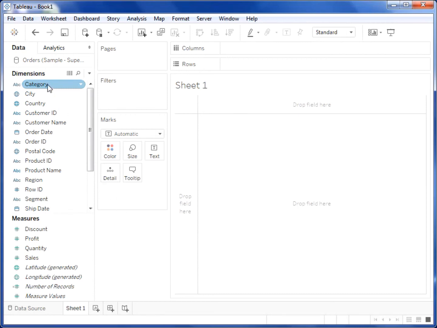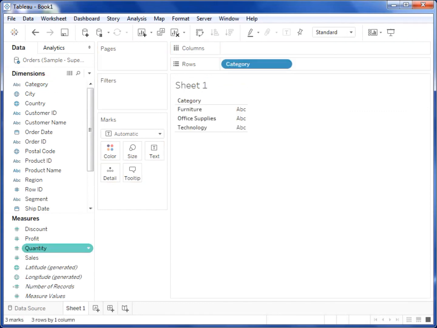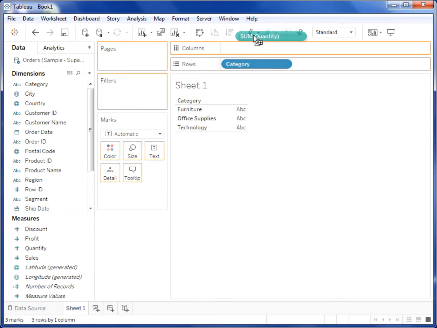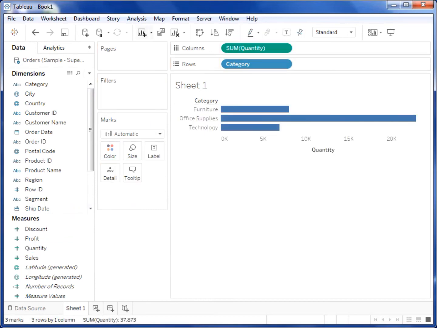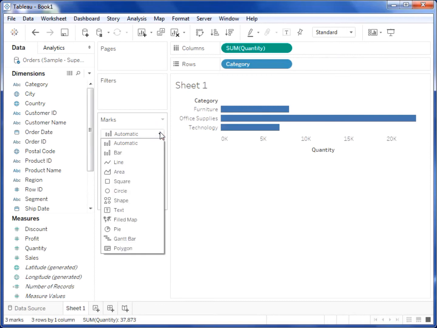Drag the category dimension to the rows shelf. This will display all the products in the rows. Drag the quantity measure to the column shelf. This will display the quantity of each category of product. When the Marks card drop-down menu is set to automatic, Tableau automatically selects the best mark type for your data view. You can change this mark type as per your requirement.